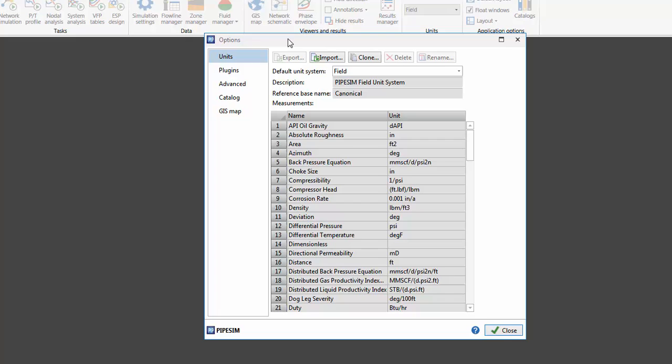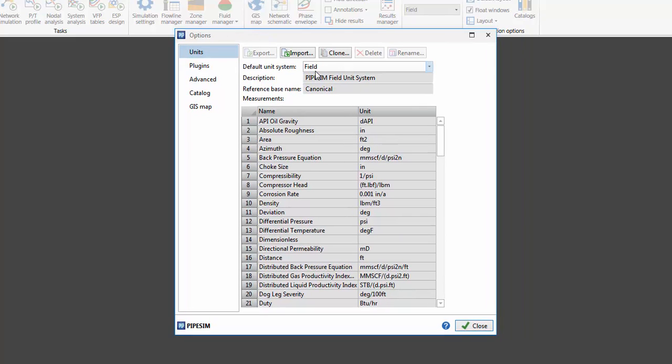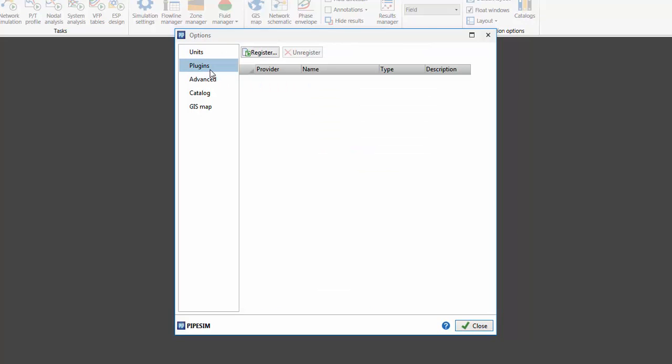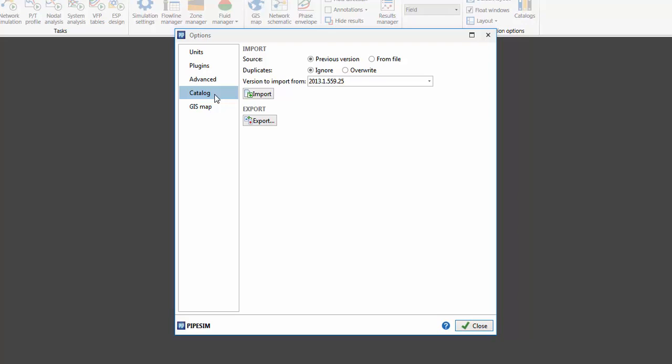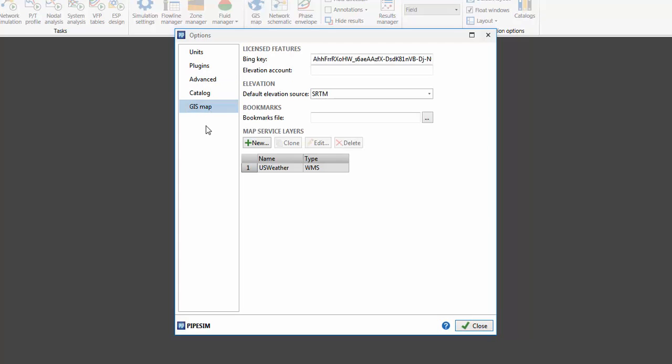Next, we have an Options tab, which allows us to configure the default unit system as well as customize unit systems. There is a Plugin tab to register plugins for user-defined flow correlations or user equipment. There's an Advanced Application Options tab, a Catalog tab that allows us to upgrade catalogs from previous versions that may contain user-defined pump or compressor curves, and finally, various options for the GIS map.